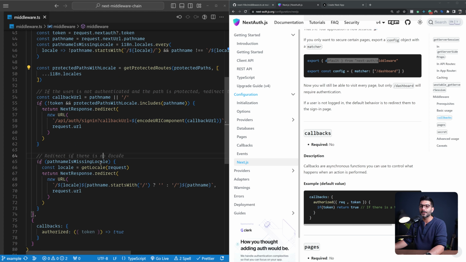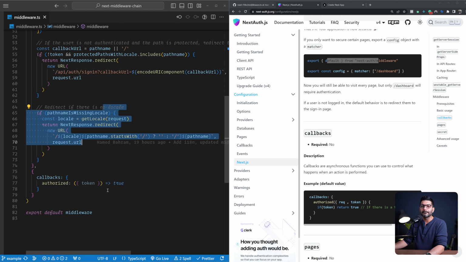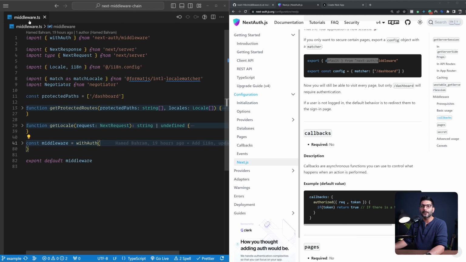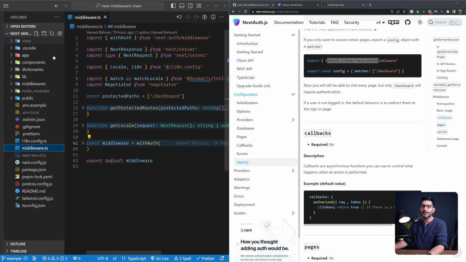This is the authentication part, this is the localization part, and it's just in one middleware exported from our middleware.ts file. So this is what I explained in the beginning. You can combine all of this logic inside one file, one function to run all together, or in the second step, as we're going to see together, we can define them or separate them in different functions and then chain them to run one after the other.